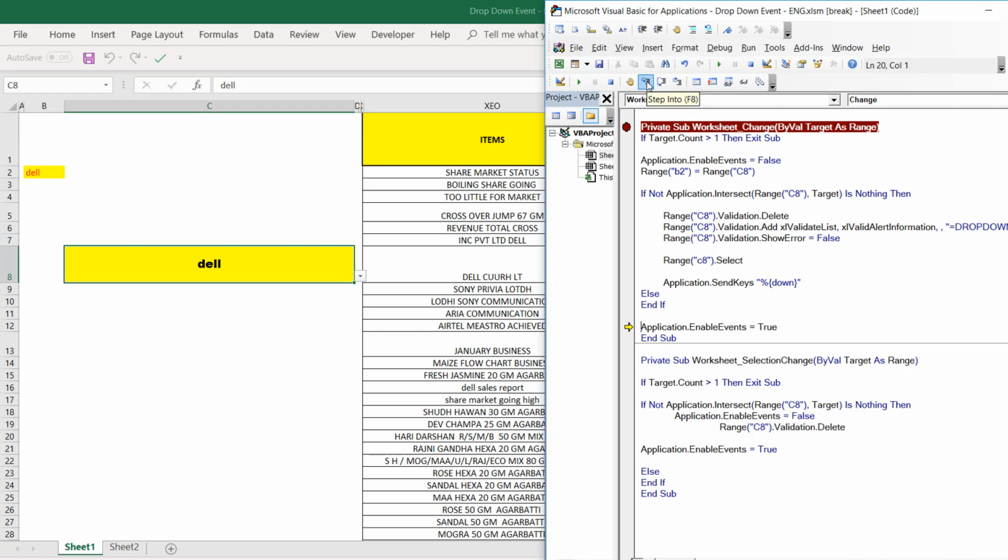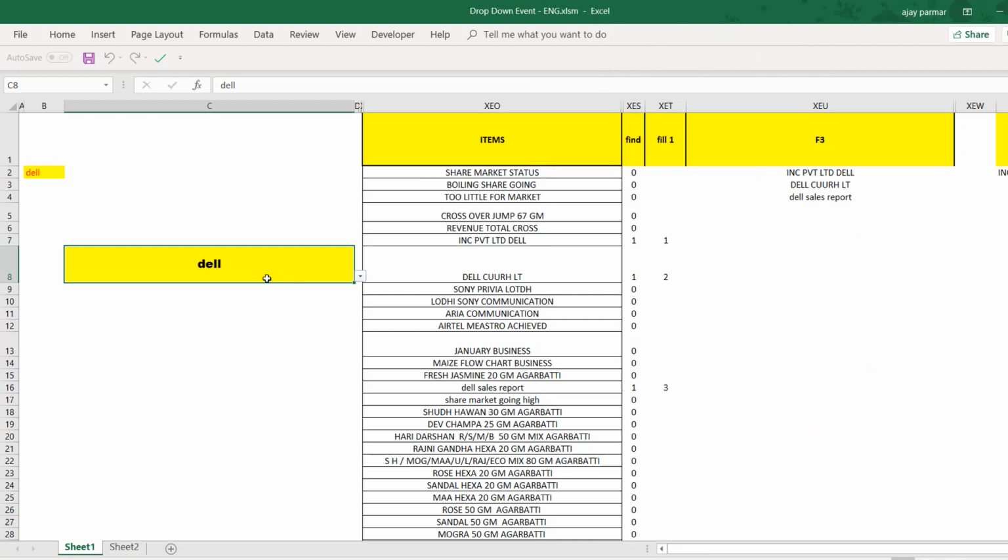And finally we are making sure that EnableEvents is set to True again. Make sure you go and turn it True, otherwise there will be a problem, because if events are False, they will not run until you open the Excel file again. Now if I remove the break code and type something else here, let's say I type com and press enter, you see that Alt down is pressed, right? So you find here the two items which contain this word com, right guys? This is the entire macro.